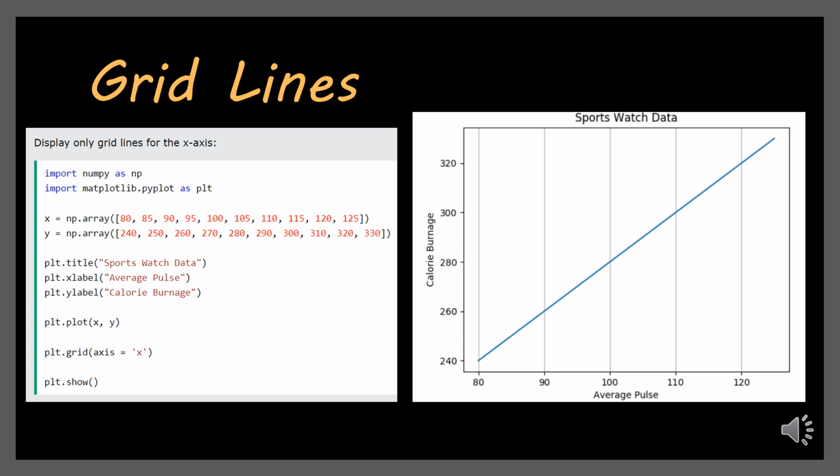Here we are using plot.grid with axis equal to x, so only the x-axis grid lines are shown now. We can see only the vertical lines. If we give axis equal to y, we can see only the horizontal lines. The default option is both. For that option, we can give plot.grid empty, and then it will be applied to both.